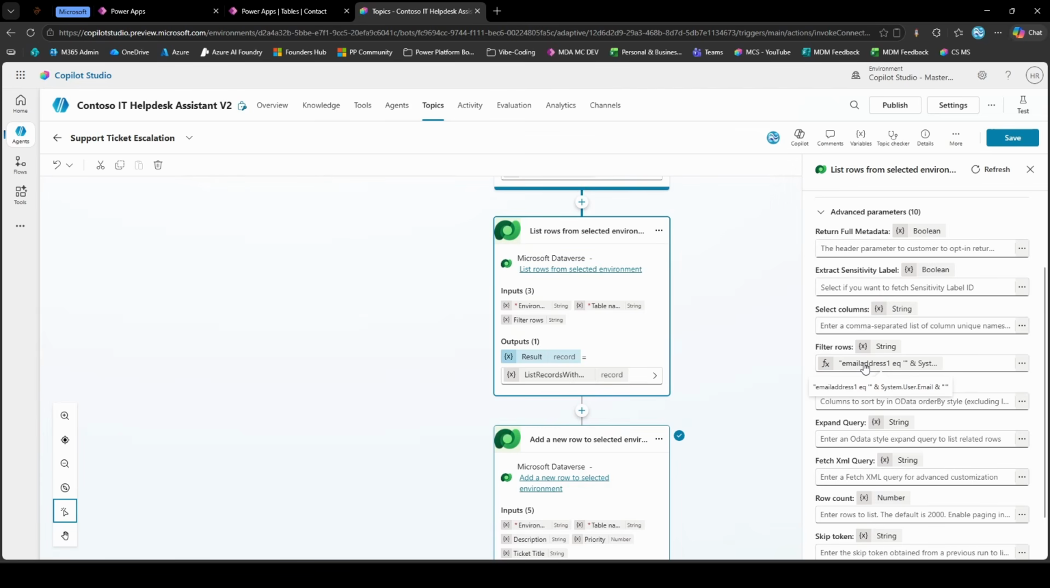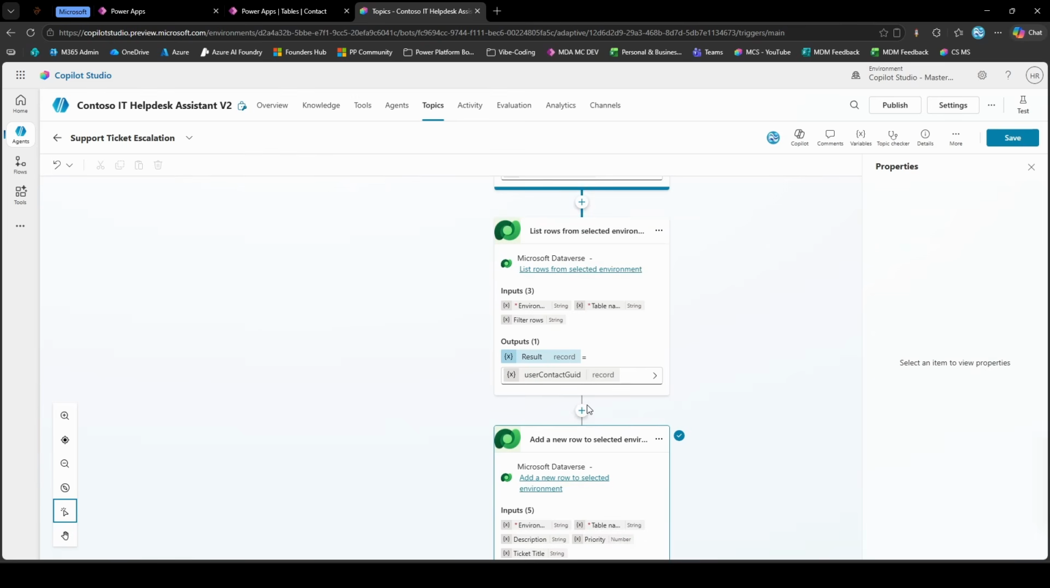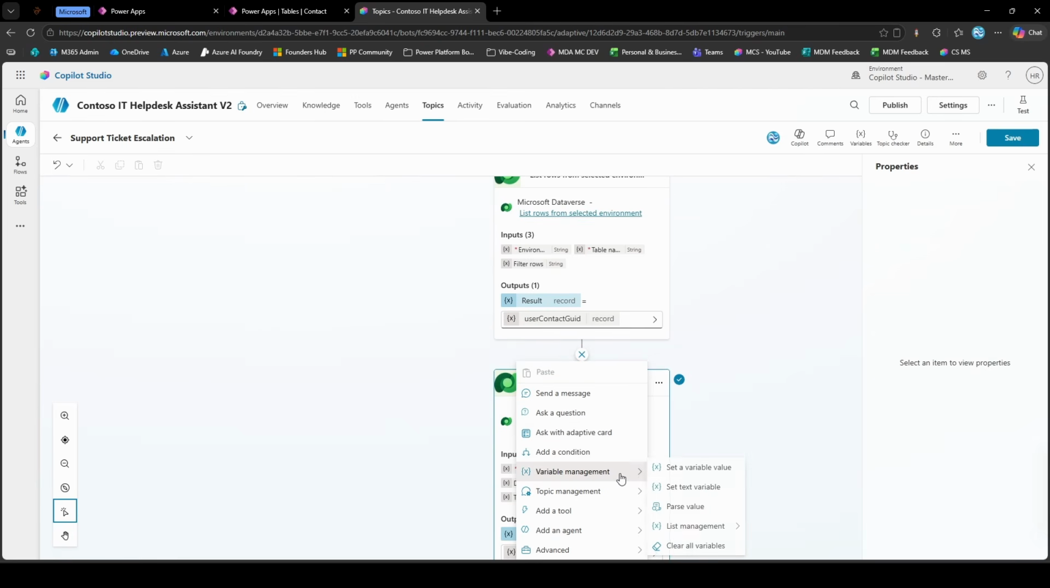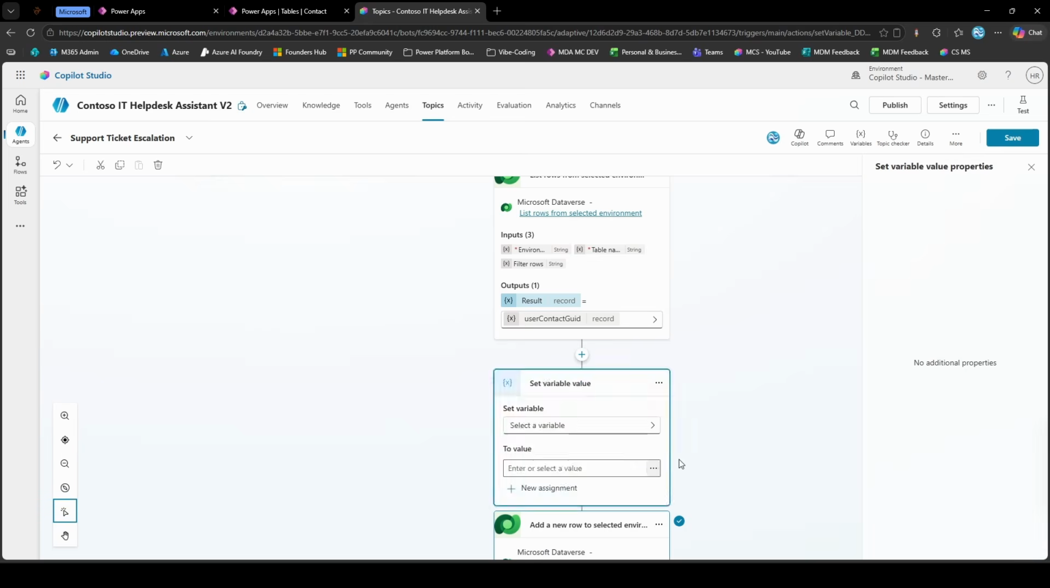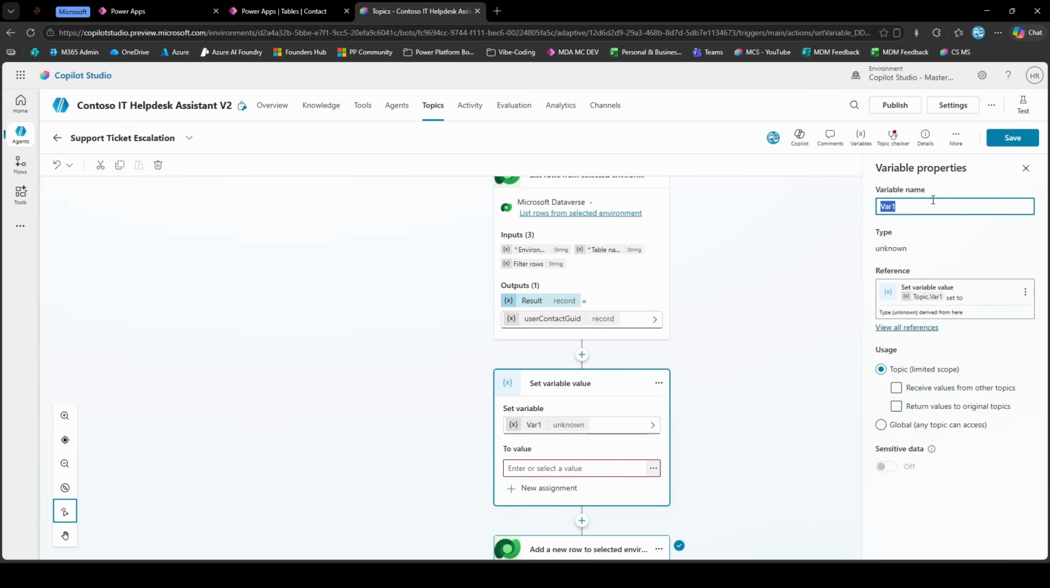And now you can see in the filter rows, we have a query working for us here. When this is done, rename the output variable to user contact GUID, right? Because now this is going to give us the unique identifier of that specific contact. So user contact GUID. And then after the list rows, we want to set another variable, variable management, set a variable value, and we want to turn this record into a string.